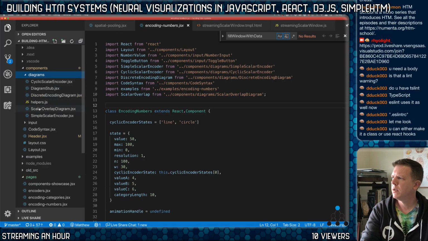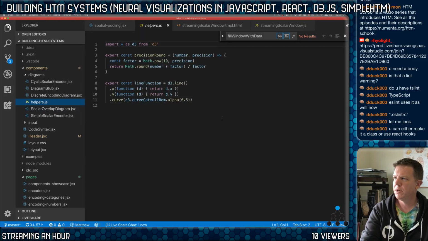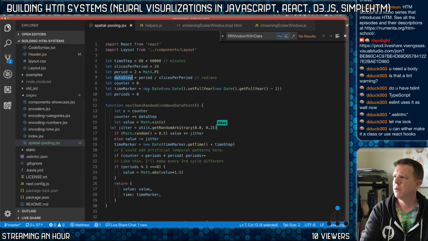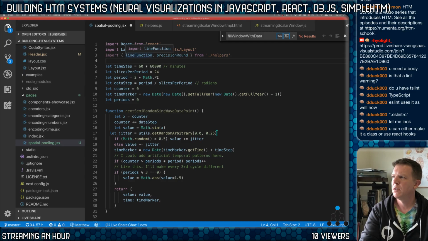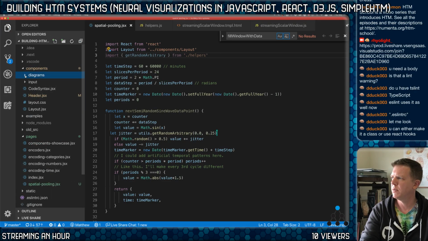Component diagram. Yeah, these helpers. Utils, we put in helpers, so we're going to need to add another helper here. So that's one thing. It will be called get random arbitrary. And that's not coming from helpers. This is going to come from what? Components diagrams helpers. So it really shouldn't be there, right? Well, I'm going to do it for now.